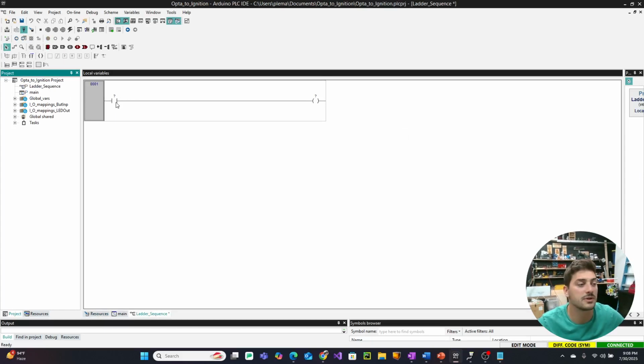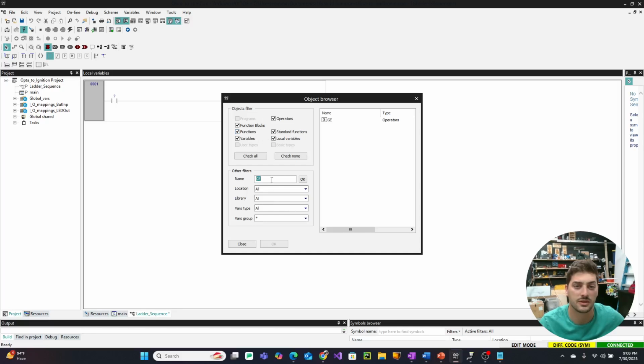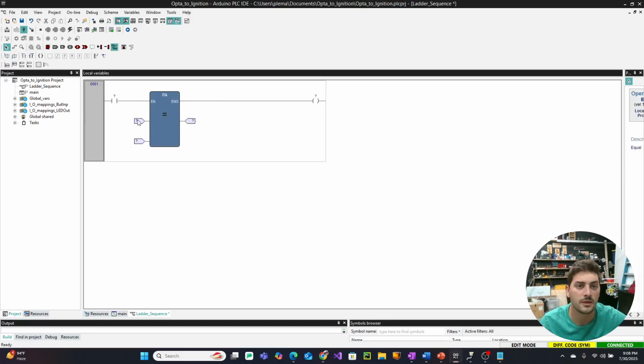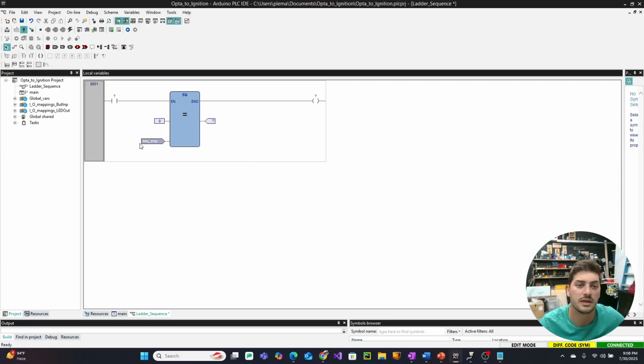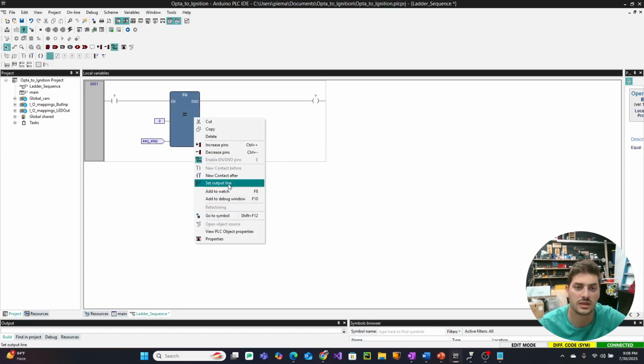All right, so sequence step 0 equals idle, and we're going to wait for the HMI start button to be pressed. So the first thing we need to do is check with an equals block. So EQ, we need to check if sequence step is equal to 0. So we're going to need a variable that we'll call sequence underscore step. And if it does equal 0, then we just want to tie this into the output line.